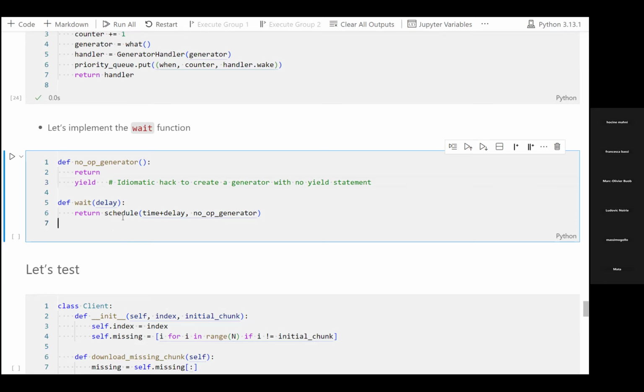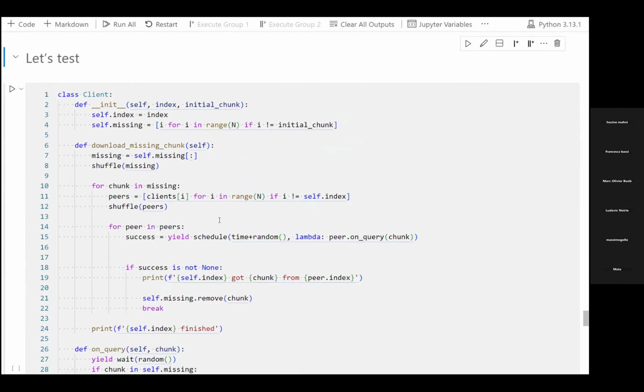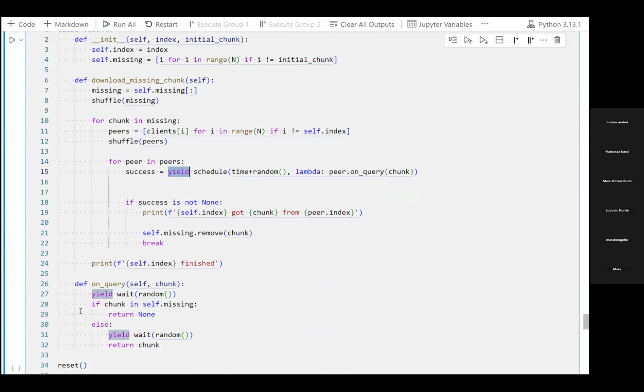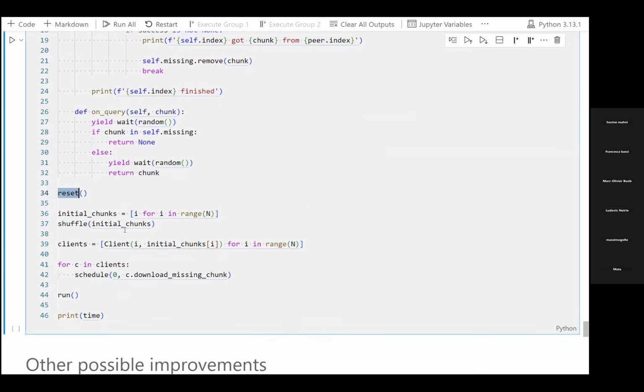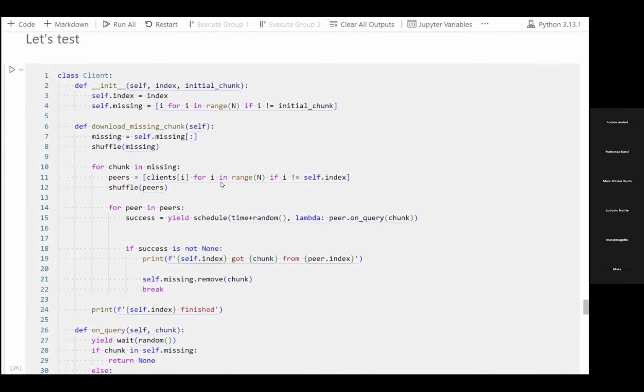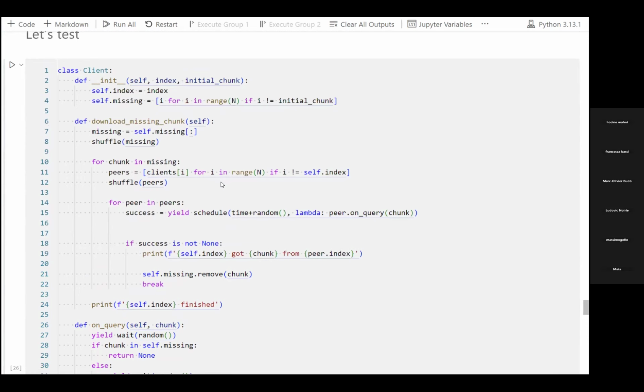And then wait is just going to schedule the no-op after the delay. And once we've got that, this time I can actually run this test. This is the same code as before with the yield schedule here, the yield waits here. This reset is just because when I was doing this, I never knew what order my queue was in. So this is just to make sure the simulation is running. But again, shuffle my initial chunks, create my clients, schedule the initial missing chunk thing, and run. And it runs. And now I can run code that looks like this with my simulator using a bit of generator magic.